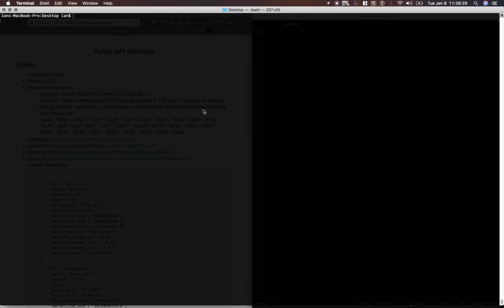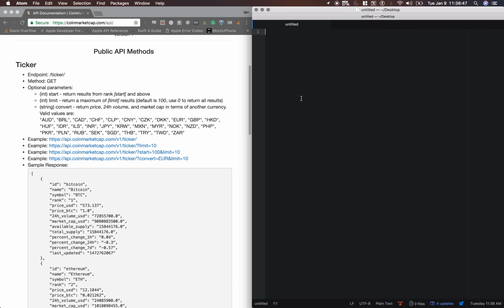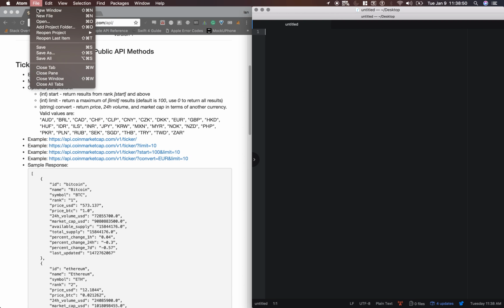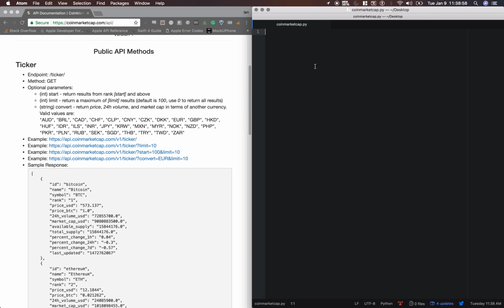First thing you're going to need is Python 3, and if you already have that installed, you can just say pip3 install requests. That's the only library we're going to need for this one. Now inside of your Python program, let's save it as coinmarketcap.py. First thing we want to do is import requests. We're also going to want to import JSON.